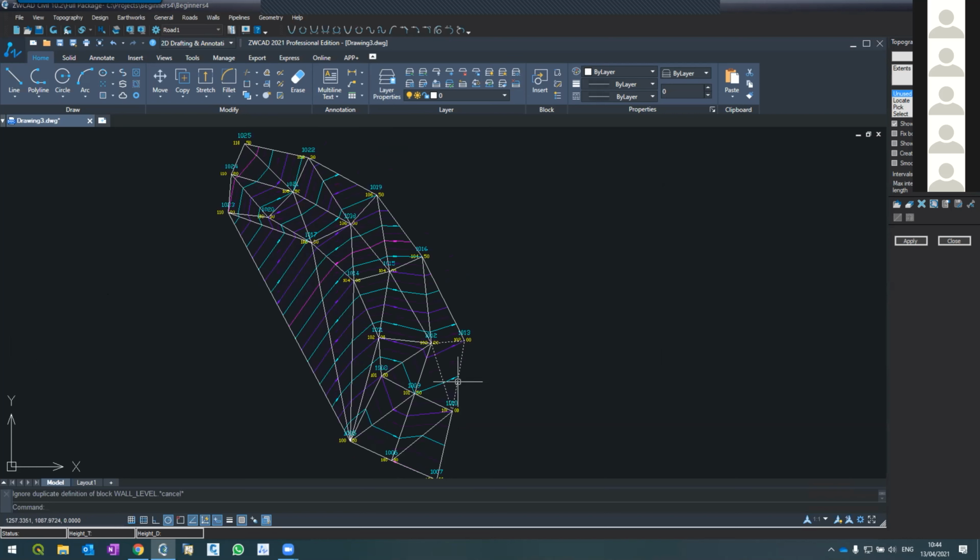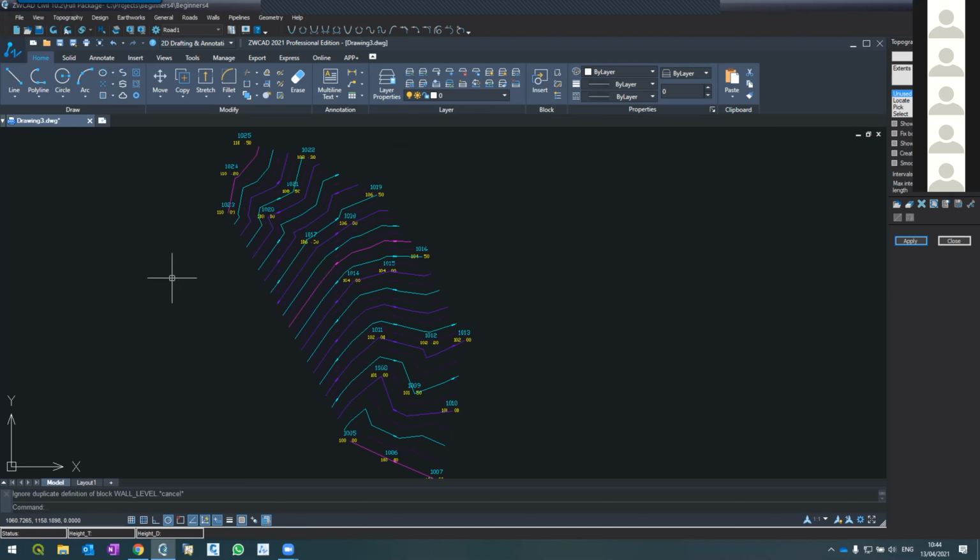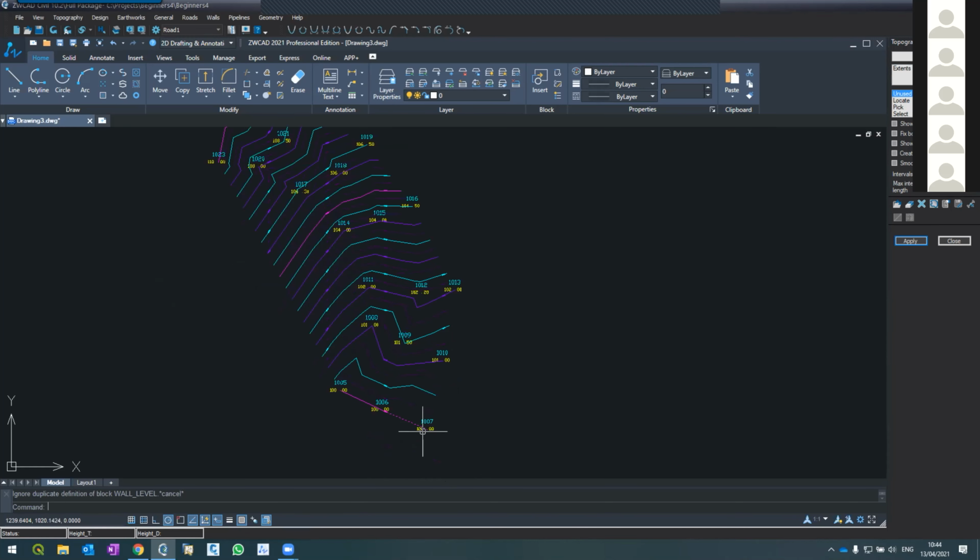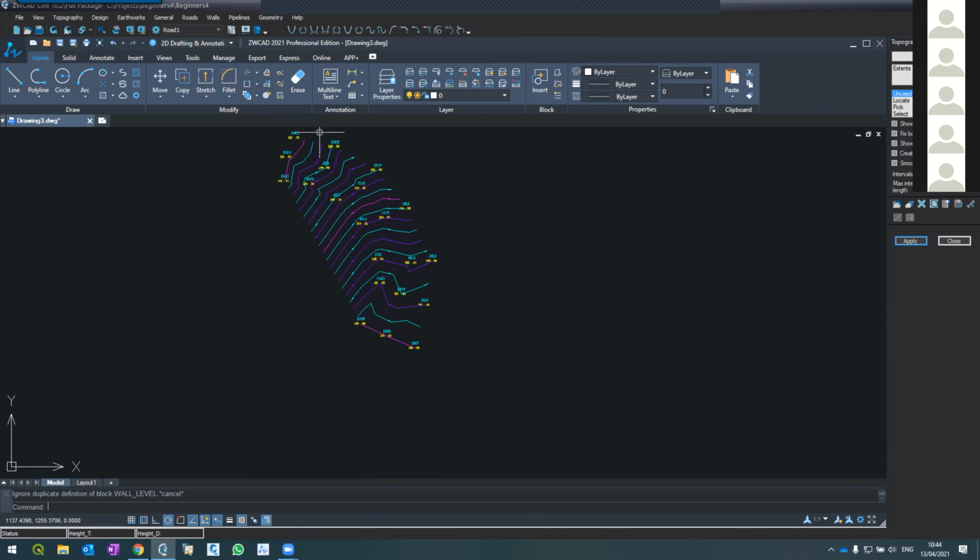So this is my road. Now I will do something. Let me remove the triangles so it will be clearer. Now you see this is the edge of the road. Let's assume that here at the edge of the road, there are additional points we measured here on the top of a cliff.